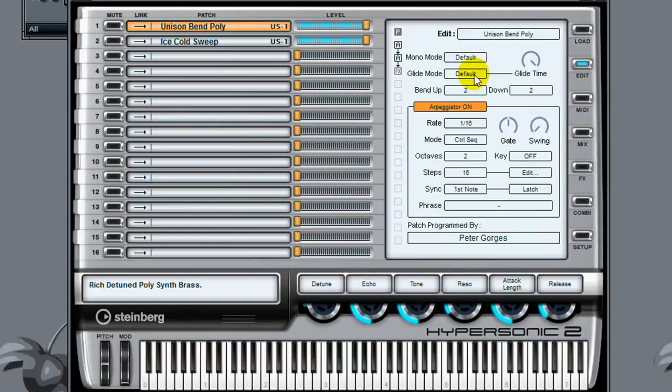Now, the glide mode, I usually only turn it on if I turn on mono. So let's do that right now, and then let's turn the glide mode to legato, for example. Once you turn to legato, you have an option over here called the glide time. The glide time affects the time it takes when you push one note and then push another above it or below it. How long does it take the note to bend from that initial note to the other note you hit?